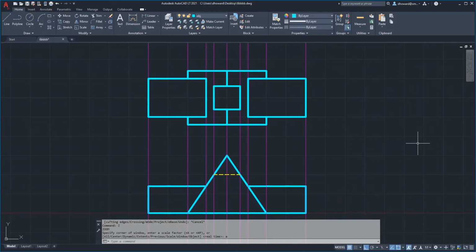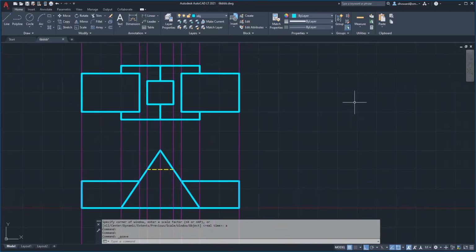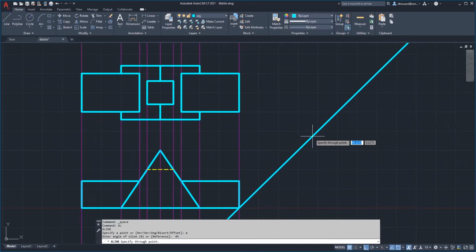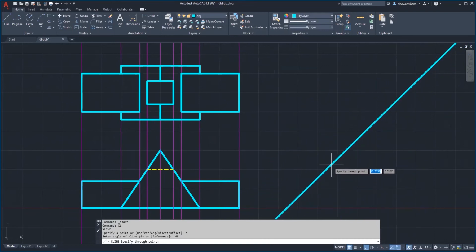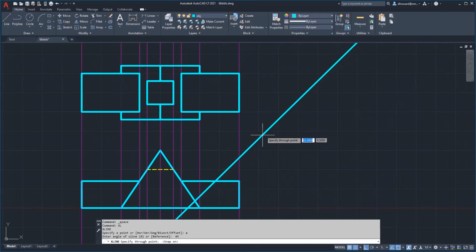So that is the top view with everything except for the holes. There are no hidden features in the top view. So that's done. Now for the right side view, I'm going to make my transfer line. So XL, enter, A, enter, 45, enter. Turn my grid on so I can utilize that and grab hold of it right there.